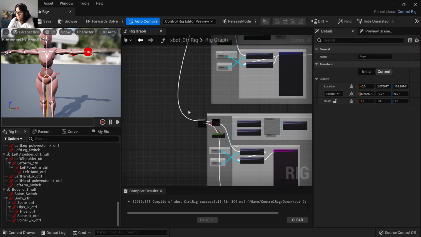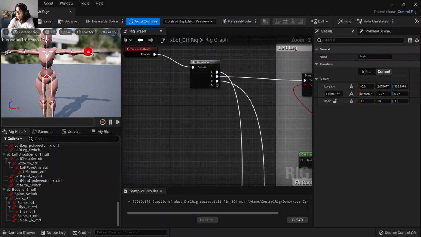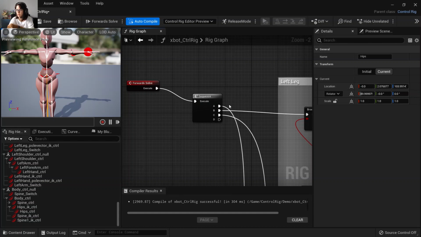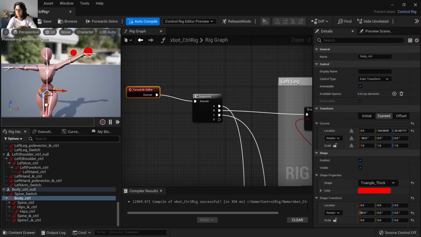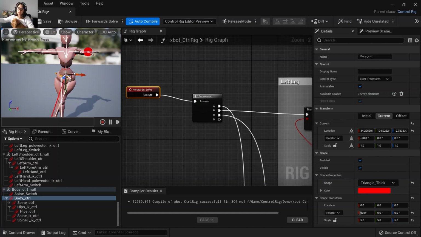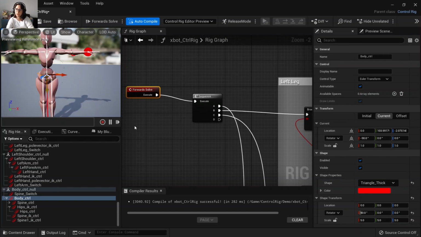Another thing that's important is that I changed the spine to be the first thing to be calculated. So as soon as the forward solve starts, it calculates the spine, then I calculate the leg, then I calculate the arm. That's because if I don't do that, then when I move the spine, the arm is already calculated and it doesn't give me that effect of the hands and feet staying in place. I would move it and the arms and feet would also move. So that's why I changed the order.